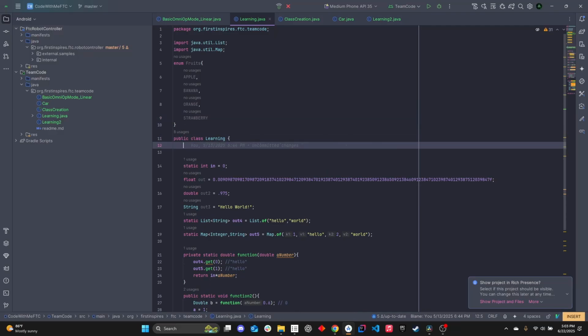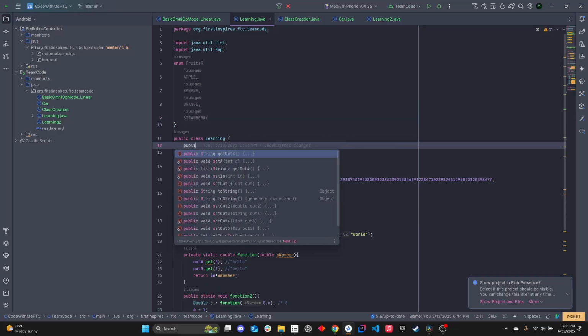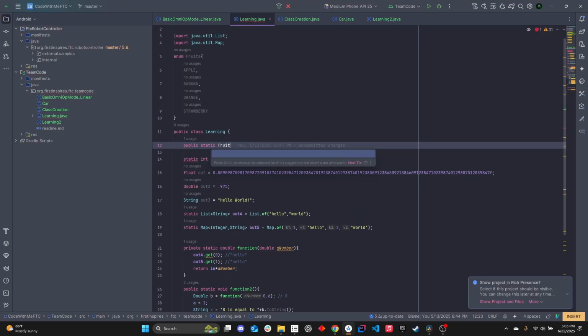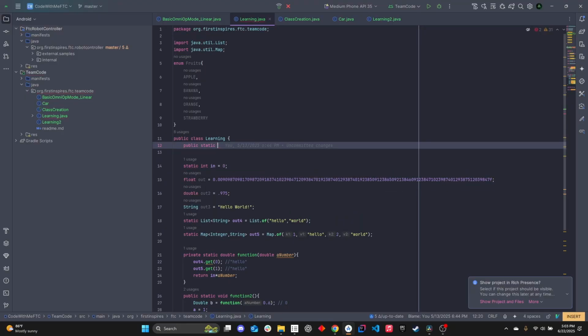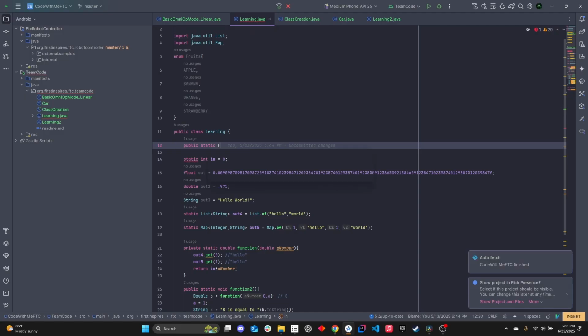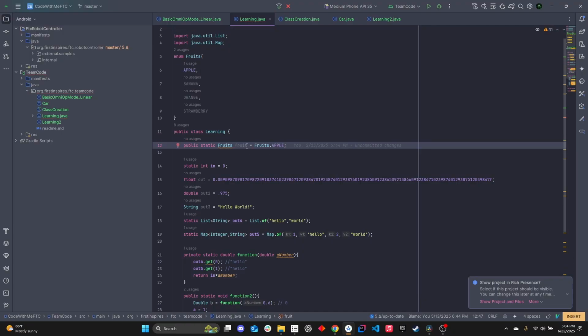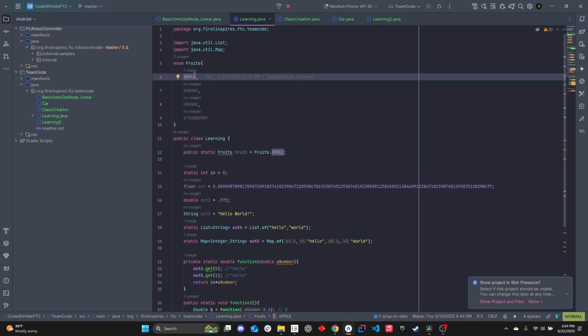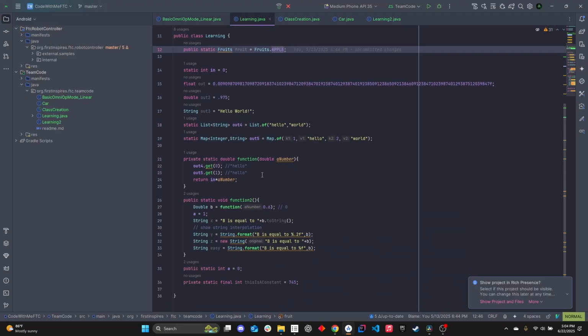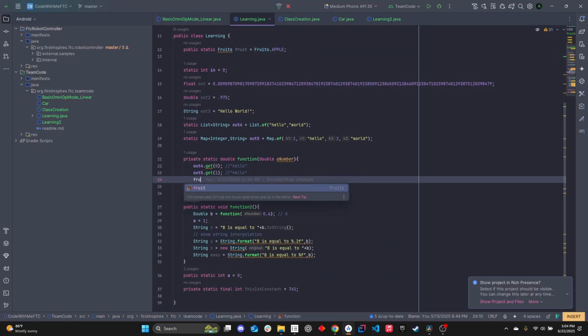That looks good. And now we're going to go public static Fruits, because it's the type of Fruits, and this is going to be our name: Fruit, equal to Fruits.Apple. So now this variable right here that's called fruit is taking the value Apple. Now in this function, let's go fruit is equal to Fruits.Banana. So now it's changing that to be a banana.